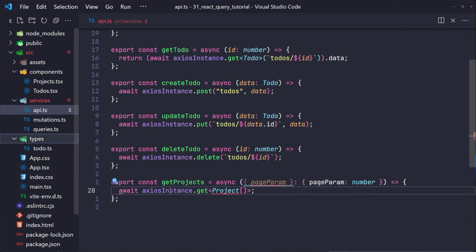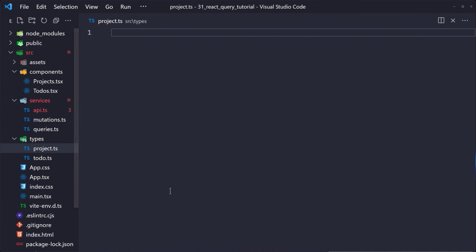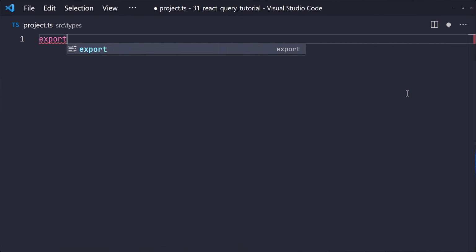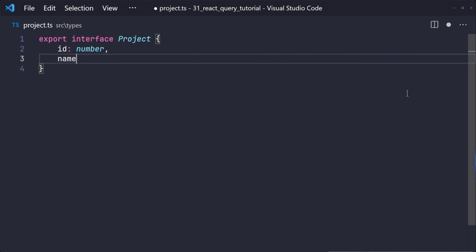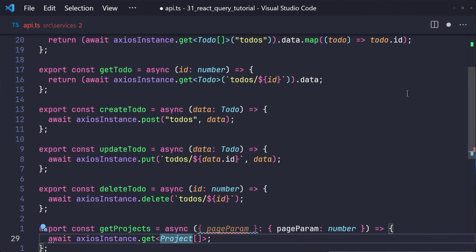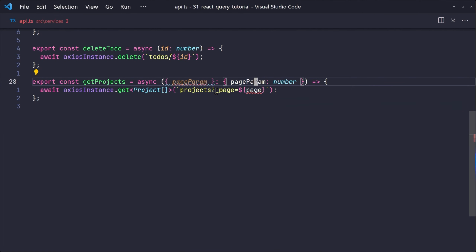Let's go to the types folder, then create a file called project.ts here like this. And my project isn't a fancy thing. It's a simple interface, which I'm going to export. Project has an ID and a name of type string. Then if we head over to our api.ts file, I'm going to import it here like this. Then in my projects endpoint of my backend service, which has pagination by default, I'm going to specify the page to page, where I made a simple mistake here.